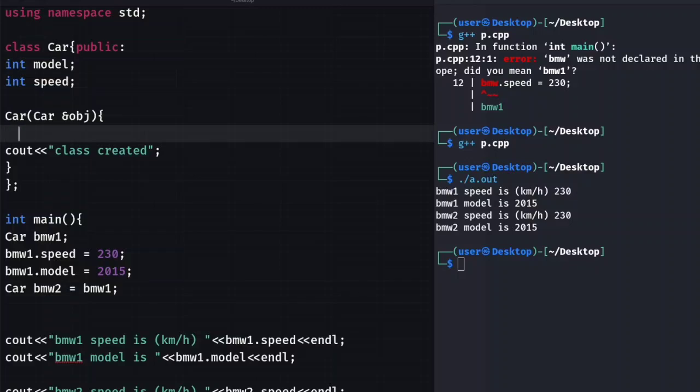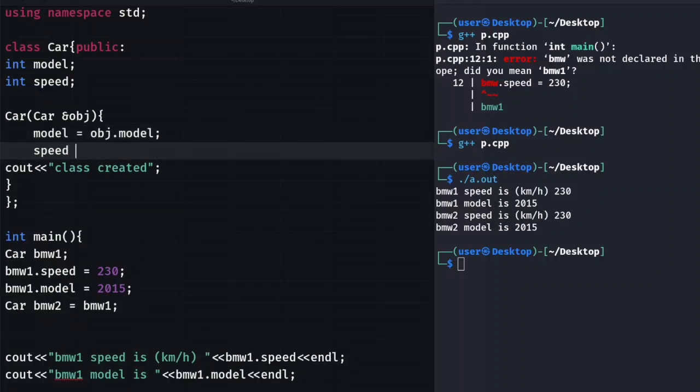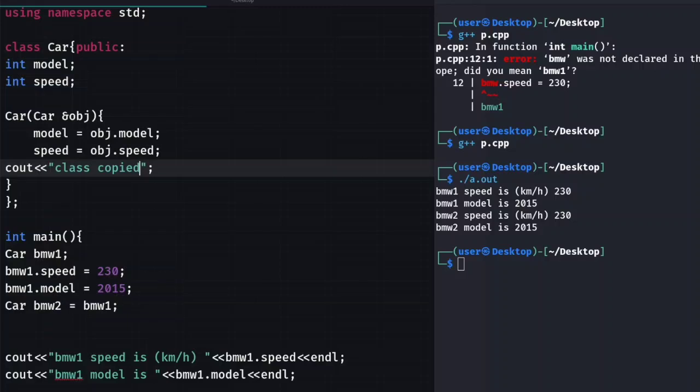int, actually not int, sorry. What we're going to do is we're going to say the current model, okay, the model of this current car class is equal to obj.model, and the speed of this class is equal to the speed of the object that was passed in. Okay, so obj.speed, and we can say here "class has been copied", and of course don't forget the handle syntax. Okay, copied. Now we have that.